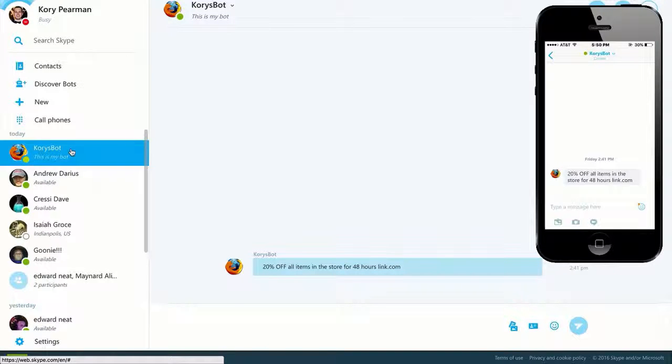If I click on that, it shows 20% off all items in the store for 48 hours, and then my link.com. Extremely powerful. And as you can see, it works on mobile devices as well. So this is a very powerful feature where you can build up your subscribers on Skype, which everyone uses and checks frequently, and then automate messages to them right through the dashboard.